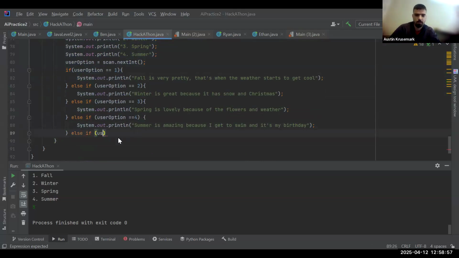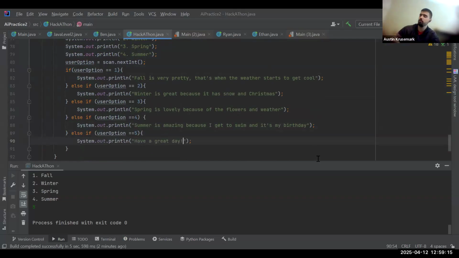Actually, I'm going to add another option just to better demonstrate that. System.out.println, have a great day. I'm going to print that out, just to showcase that a while loop will finish whatever it has to finish before it ends. So if I do 5, you see it says have a great day and the program ends.